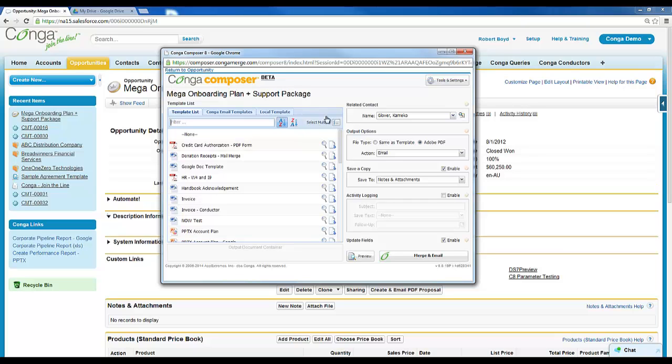Moving up here, this new button, this Select Multiple Templates button, is actually enabled through the use of a parameter.